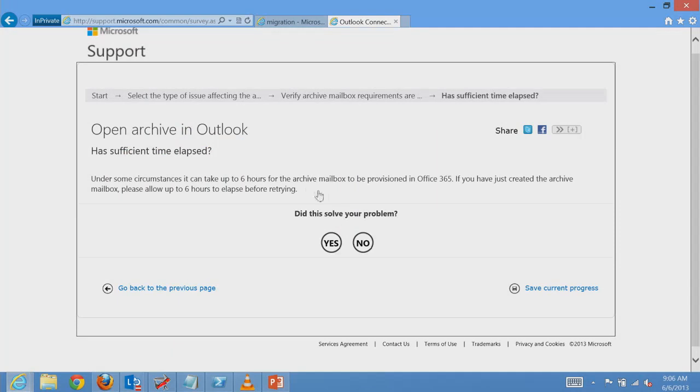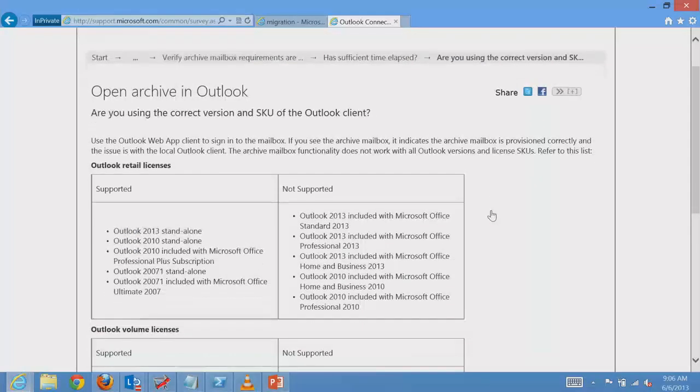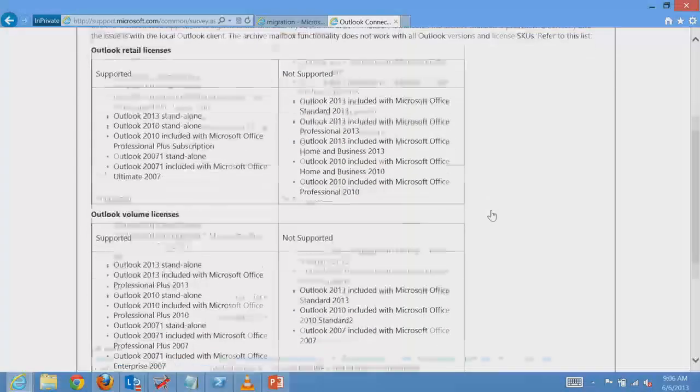Cannot open archive in Outlook. So it talks about the DirSync time, that it may take up to 6 hours for DirSync to write it back. And we showed you how to manually kick it off. Okay, does that resolve your problem? No. Are you using the correct version and SKU of the Outlook client? So again, thing to remember, Outlook 2007 or later, and it needs to be the Pro Plus.